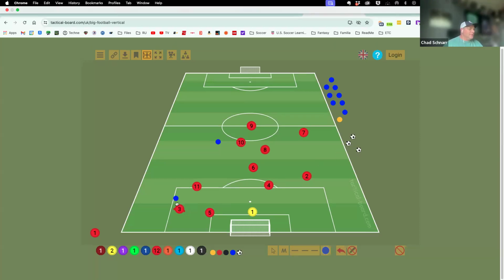So let's get the ball off the field. Let's get her off the field, and let's get the 3 back into where she's supposed to be. 3, 5, 11. And teammate goes back to the bench.